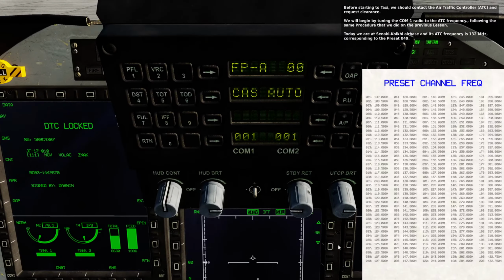Enfield 1-1. Request taxi to runway. Enfield 1-1. Hold position. Enfield 1-1. Continue taxi.